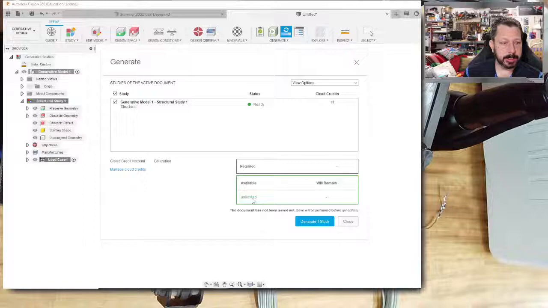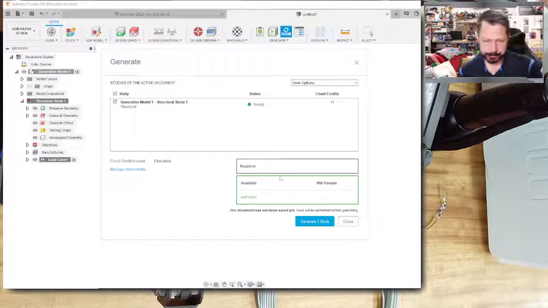It's a real cost to Autodesk to rent out the Amazon server and run these things on that cloud, but they still allow free use for educational licenses. You're not supposed to use the results from that in any commercial way, though. So this would take 11 cloud credits.